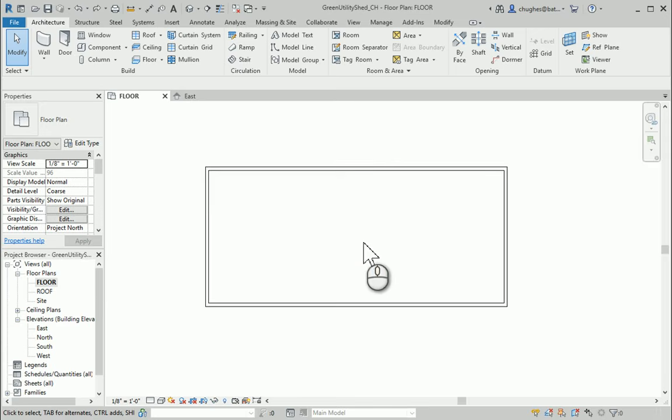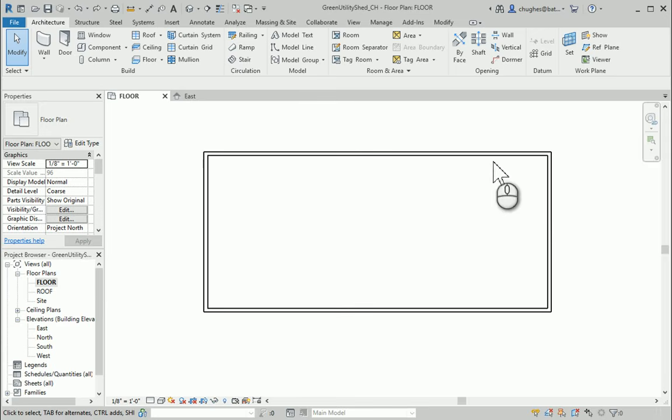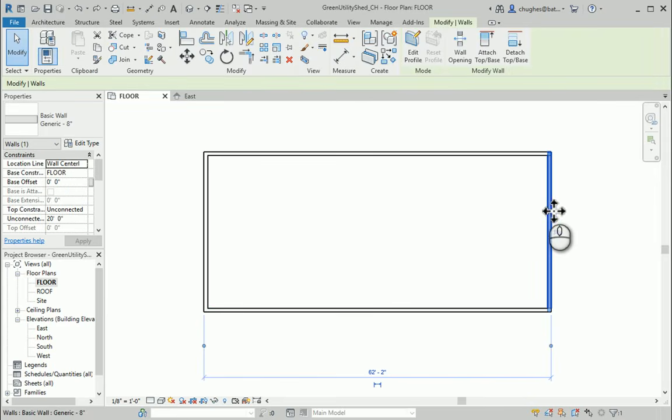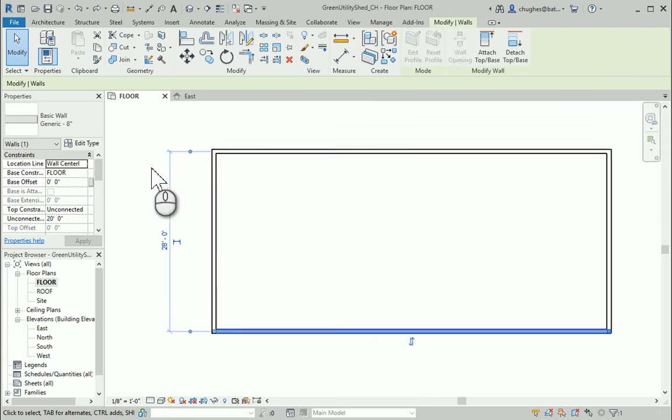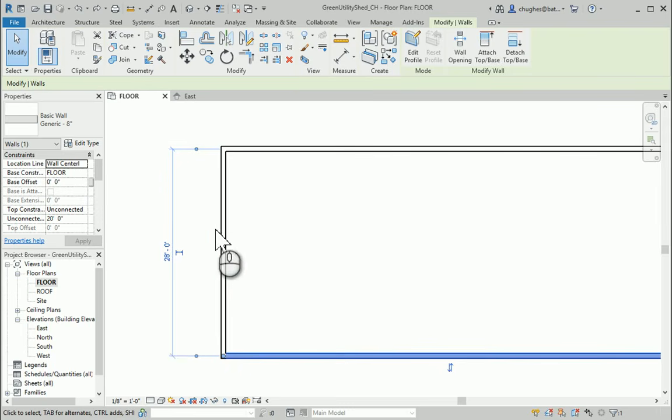I'm going to go ahead and zoom in here on our structure, the beginning of our structure so far. I'm going to select the south wall here. One thing you'll notice is you have witness lines. So the footprint of our green utility shed is going to be 12 foot by 16 foot.